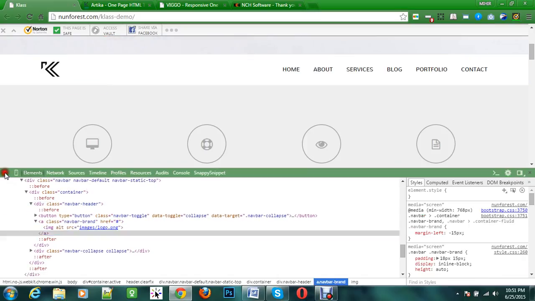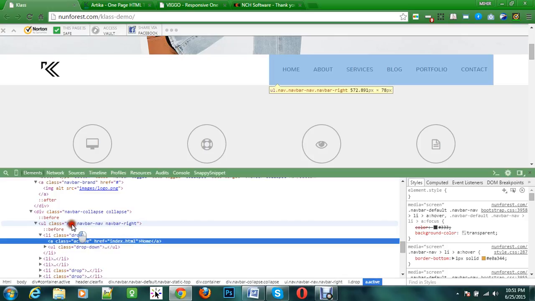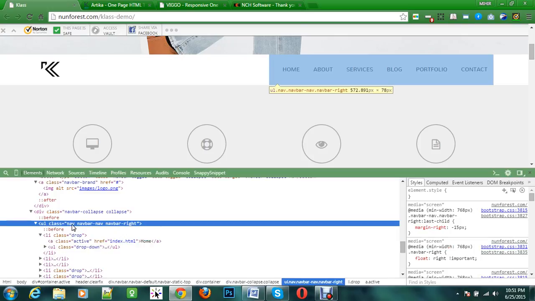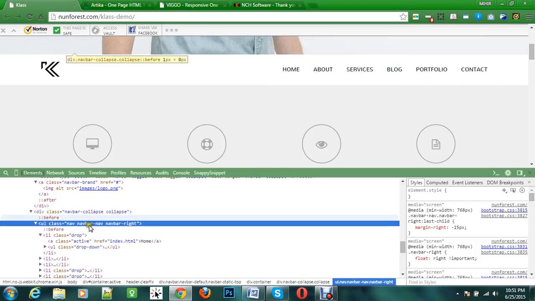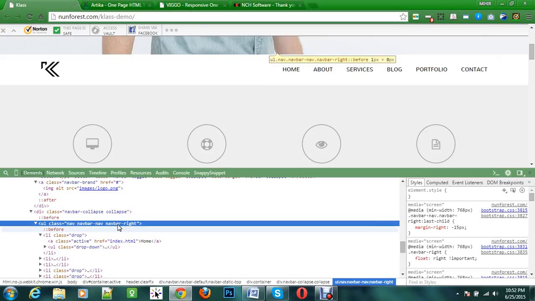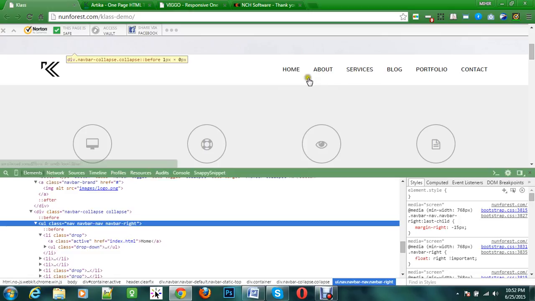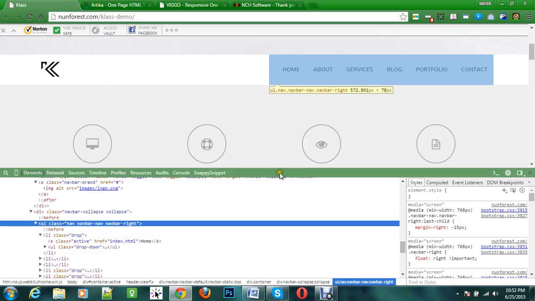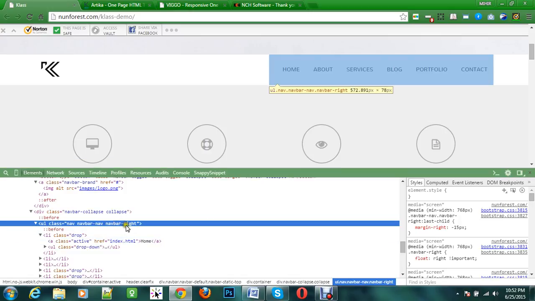Now you can see the right side, I mean the navigation bar, home. This is the class name of this section, nav, and there are three classes: navbar, navbar-right. The navbar-right is used because the author has to put the menu on the right side, that's why they use the Bootstrap class navbar-right.